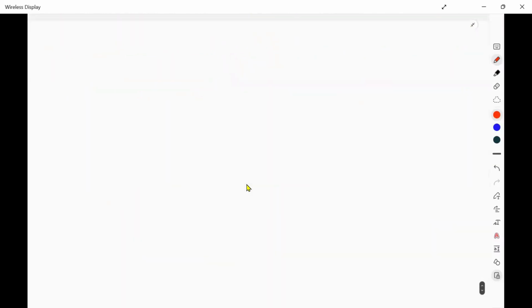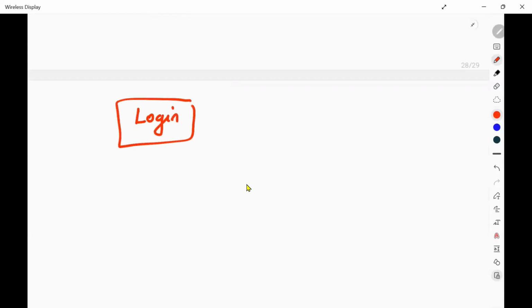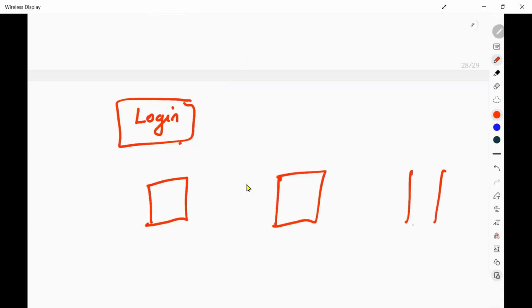Then what do I mean by dynamic? This is where you need to understand. See, if this is your login button, then what happens the moment you click on the login button? This is your front end. This is your business logic layer. And this is where you store your data. Correct?